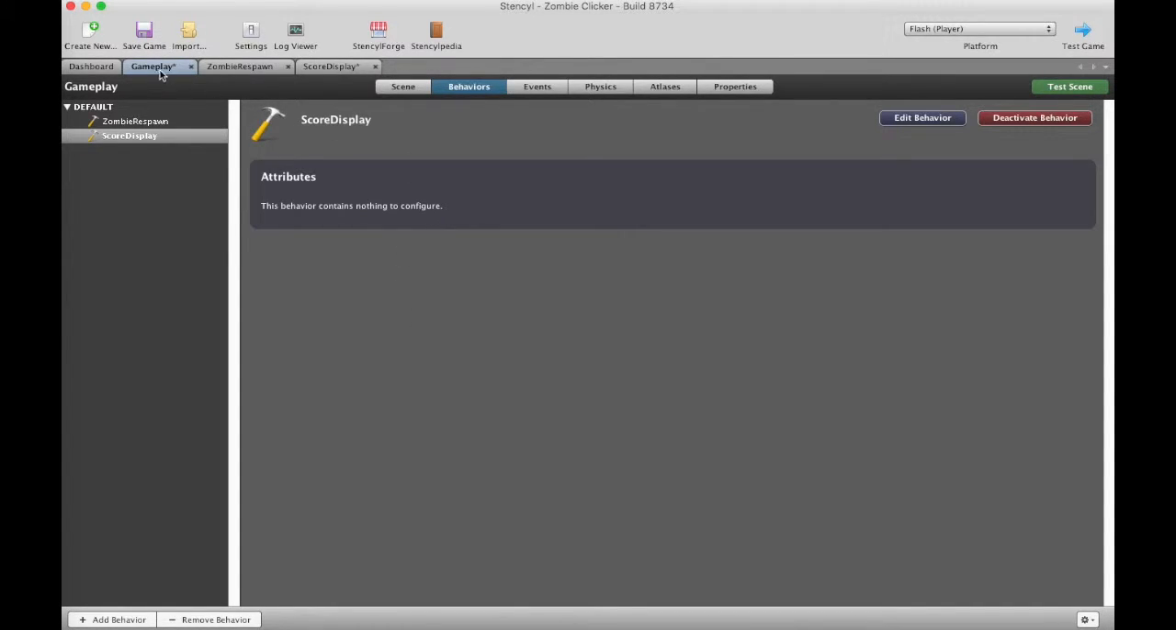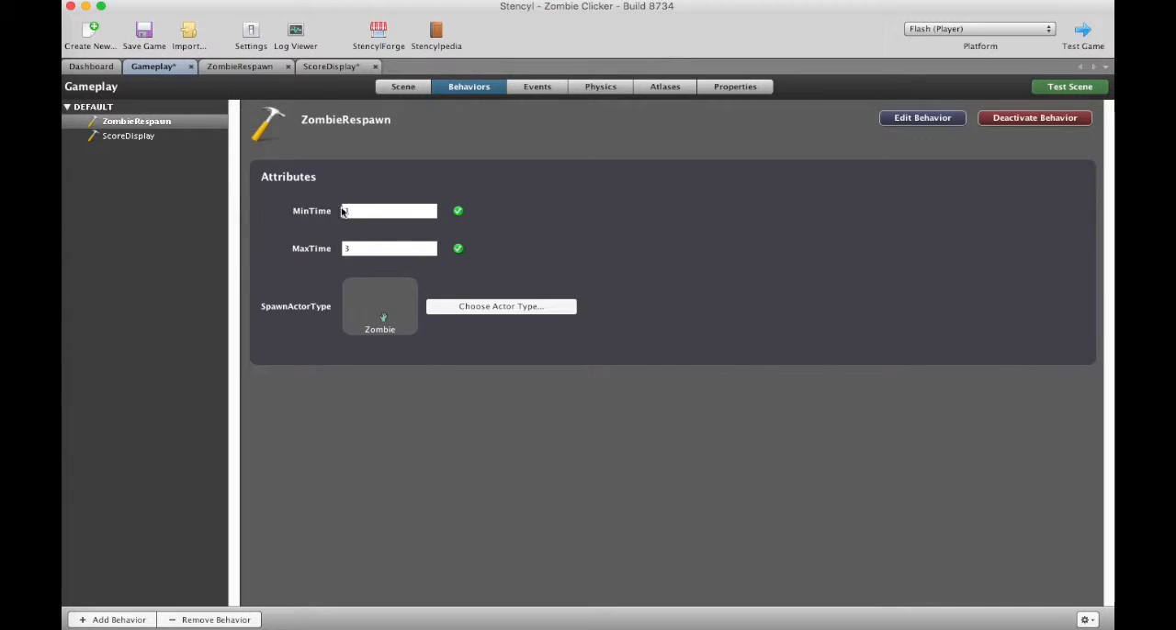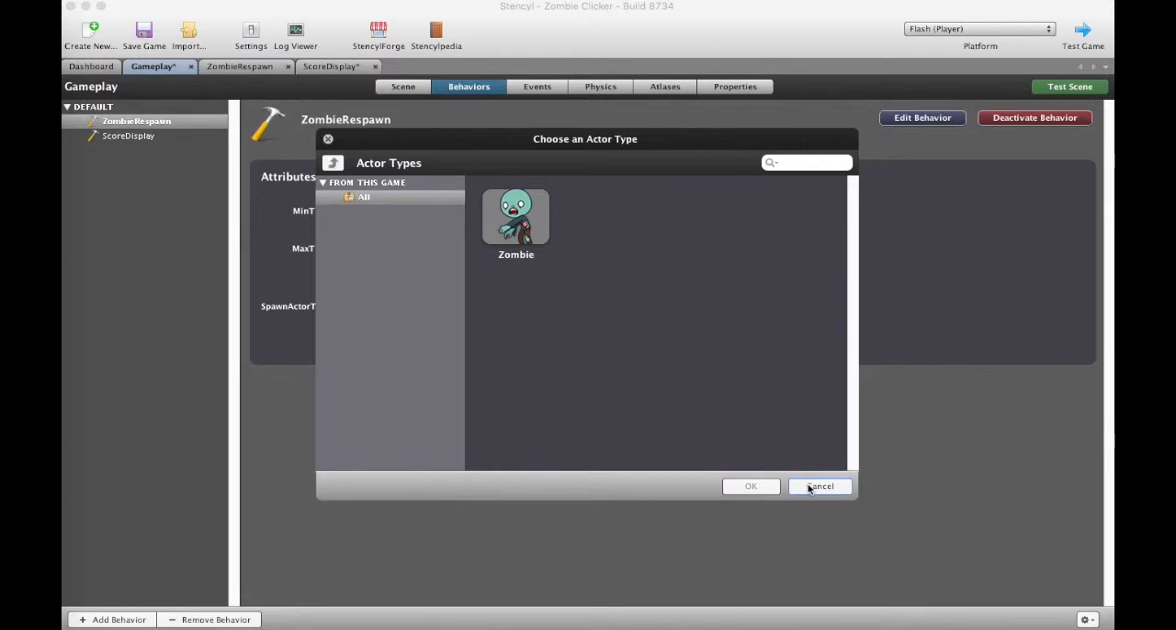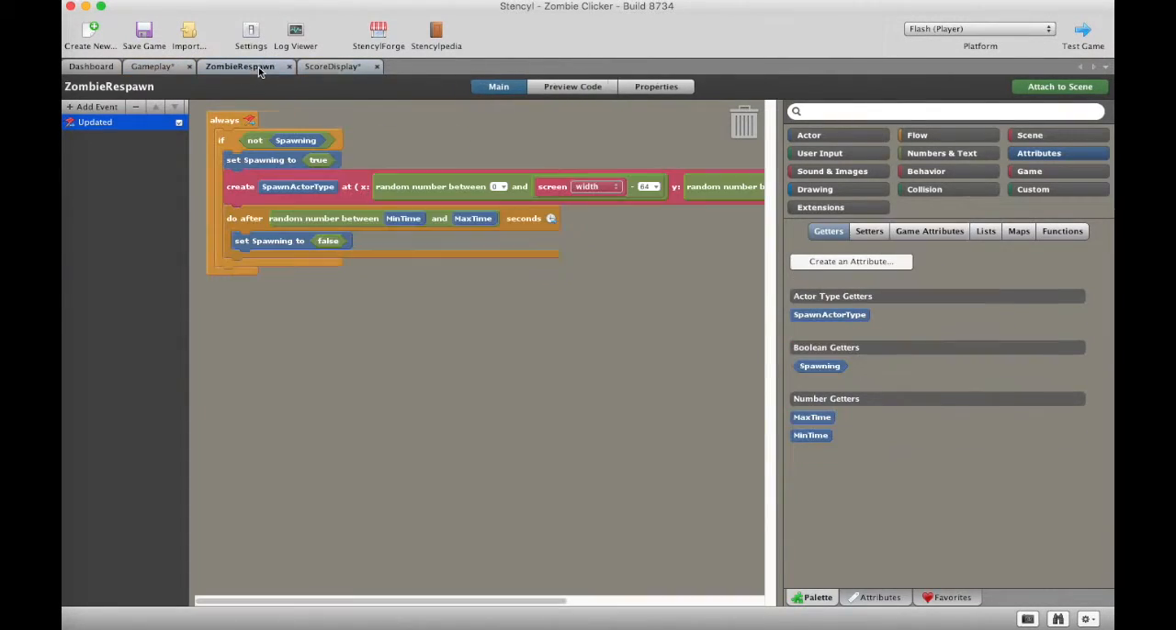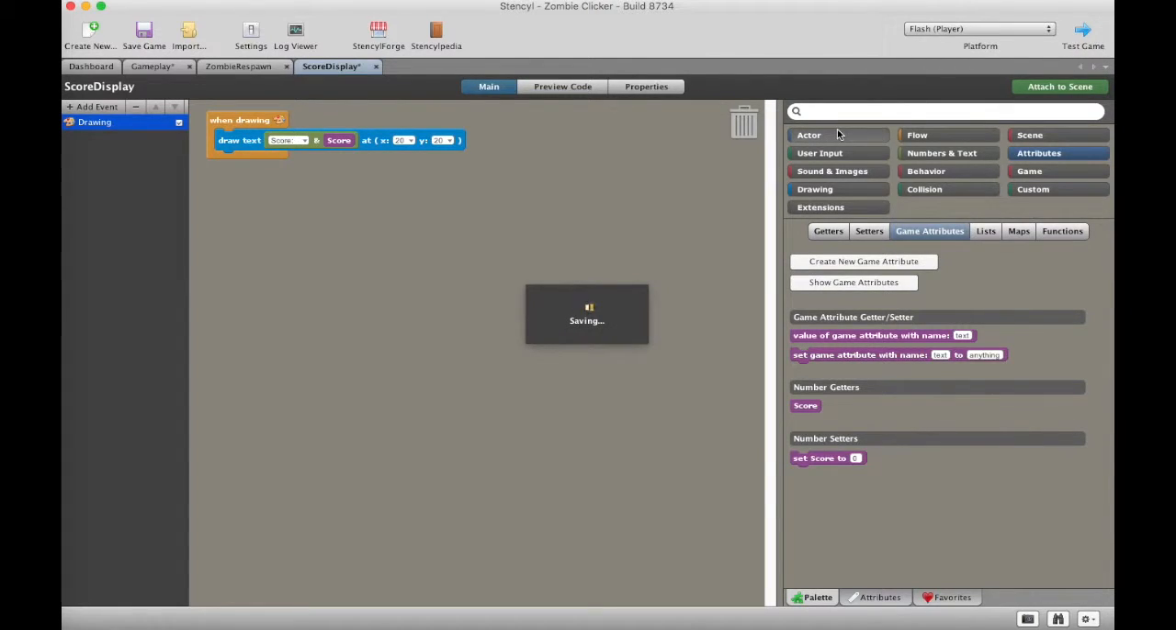Alright, so now this scene, as you can see in gameplay here, here's the scene, here's the behaviors. We have zombie respawn and score display. And you can easily go in and change your min time and max time if you want to make the game harder or easier, whatever you want to do there. And if you decide to make different actors, you can create different actors and choose different actors here. And you can tweak this however you want. So now let's test the game and see what happens.